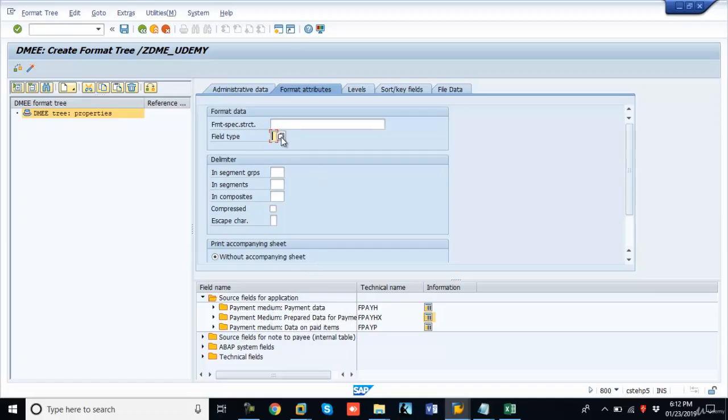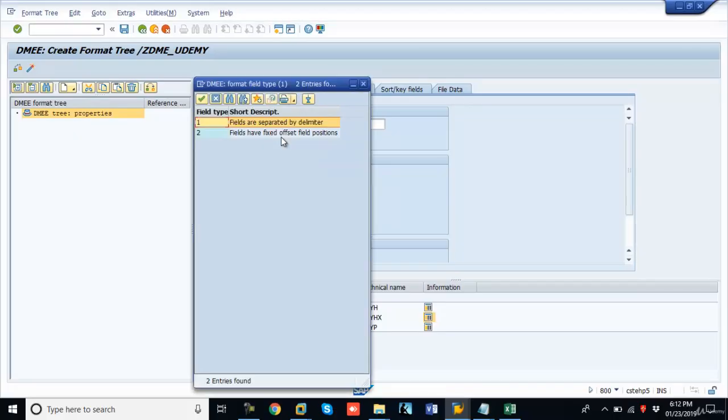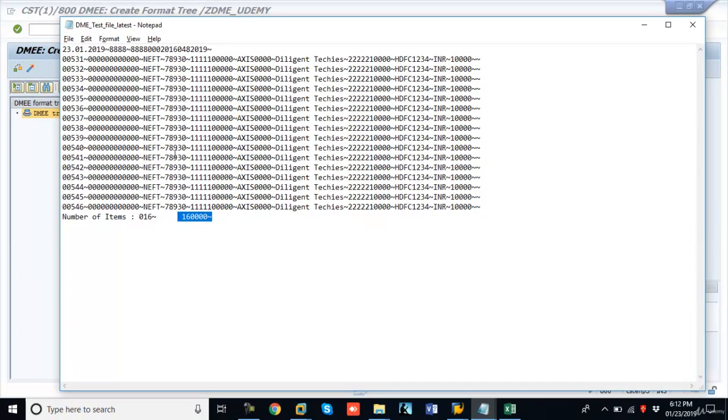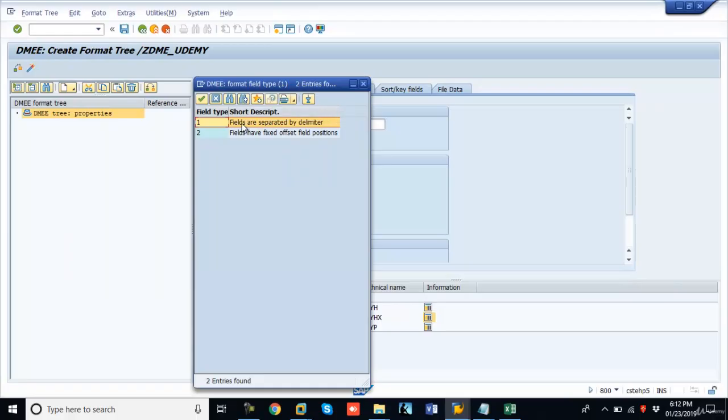So now coming to the field type, these are called delimiters. A delimiter means, here this is the output of the DME file we executed in our previous classes. You can see in between each field I have one symbol here. If you want to give a pipe symbol or this symbol, you can maintain that here. So fields are separated by a delimiter.